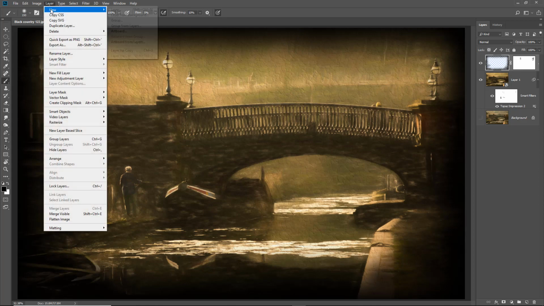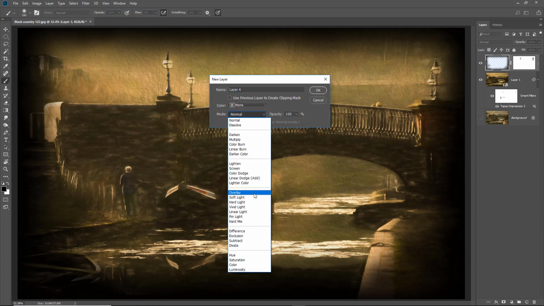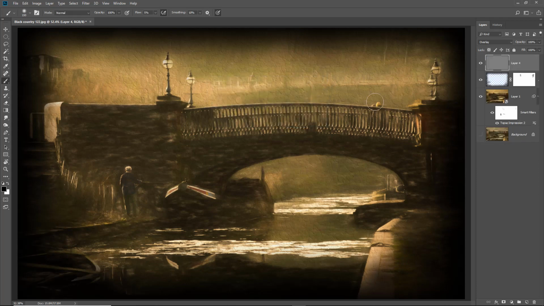I'm going to choose New Layer, and here I'm going to choose the mode Overlay, and down here I'm going to tick the box to say fill the overlay with 50% neutral grey. Now you would think that if we had a new layer sitting on the top of the stack and we flooded it with colour, that it would obliterate all of the layers underneath and they'd all disappear. But in fact they don't, because of the overlay blend we're using here.